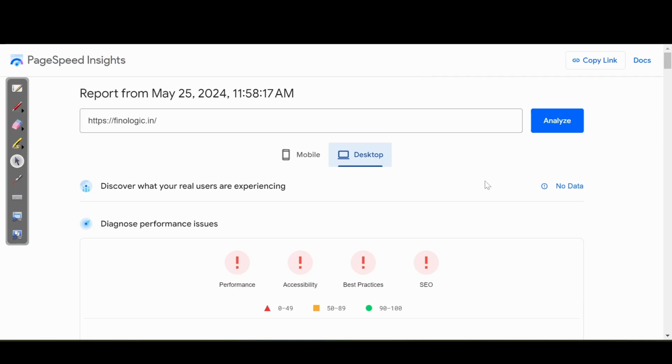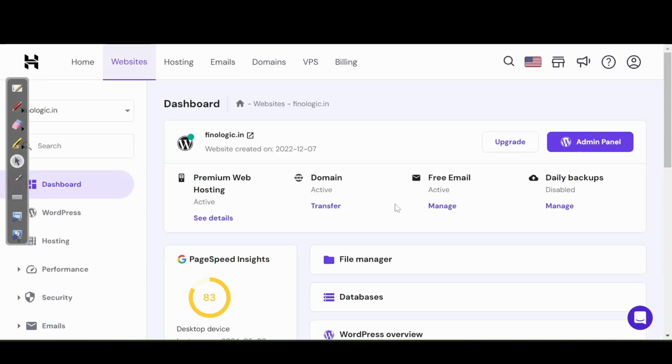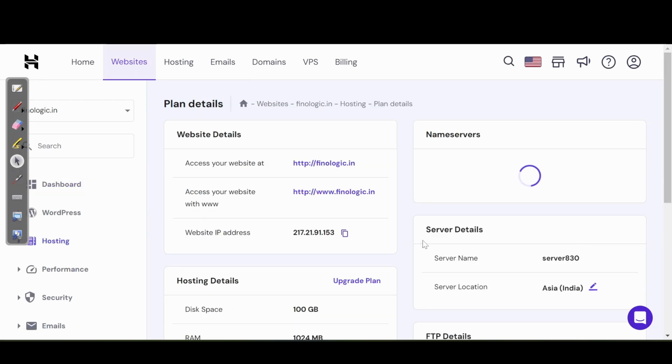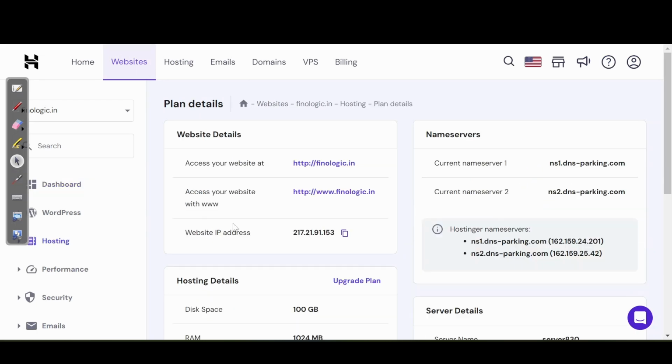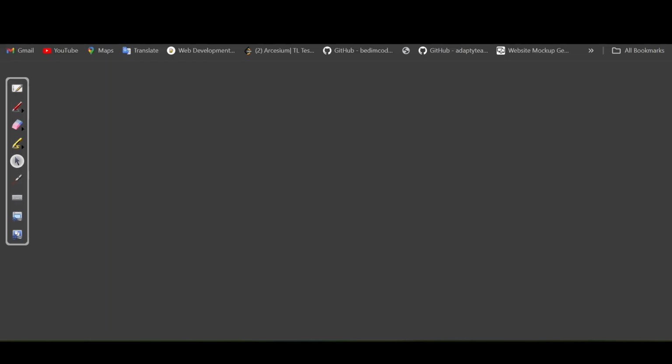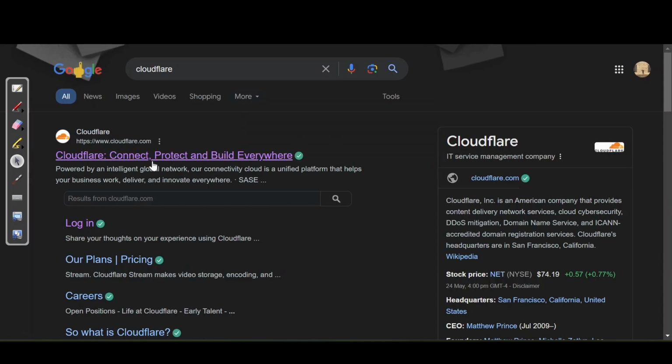Now we have taken the backup of our website. We have taken all the details of our website like name servers and website IP. Now we will log in to Cloudflare. I have created my account on Cloudflare. You can create your account.